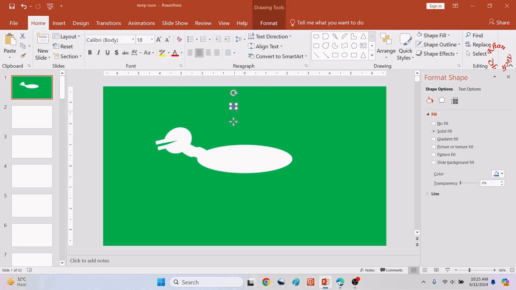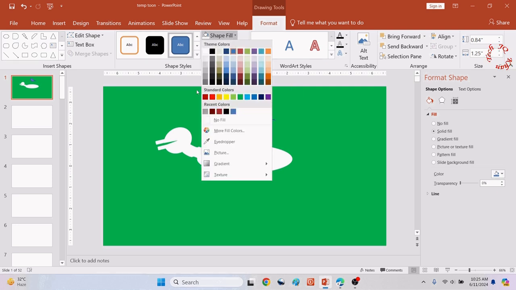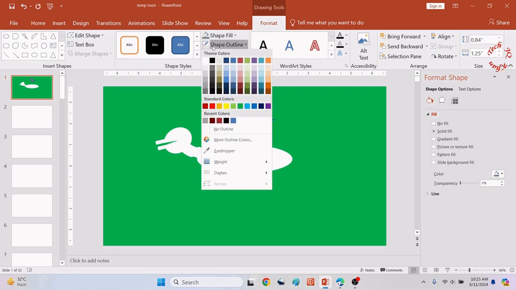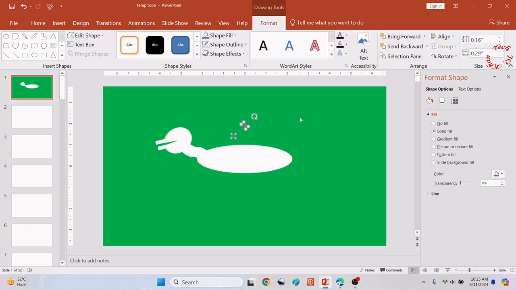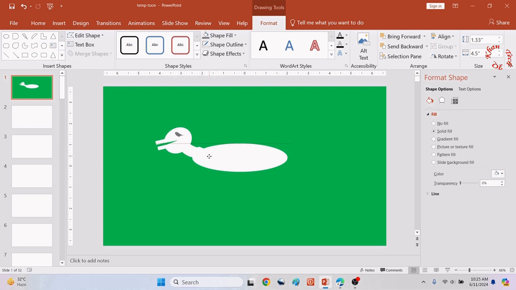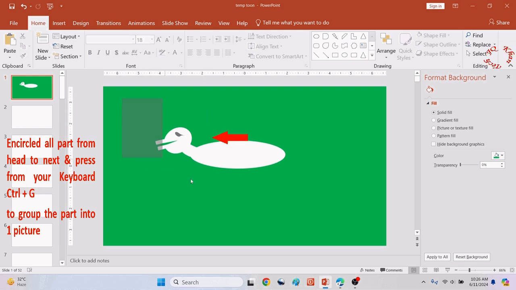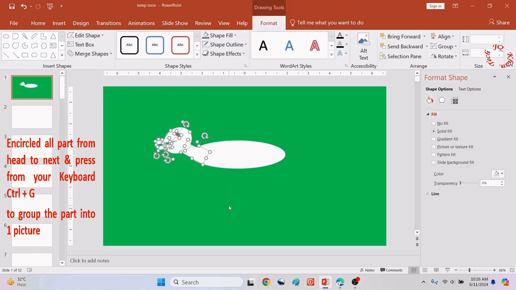Now go again, and for the eye, I take this shape which is closer to an eye. Let me make it a little larger. Now you can see it looks like an eye. Give it a color, preferably no outline. You can choose any color of your choice. It's done. Now place it and turn it the way you wish. Do any adjustment. Now encircle the area from head to neck and press Ctrl G on your keyboard to group it. It's for our ease.